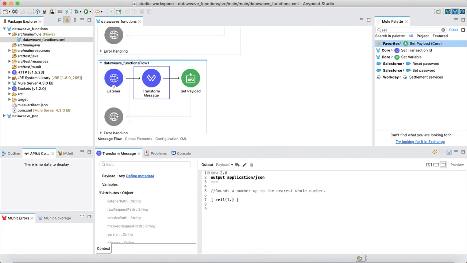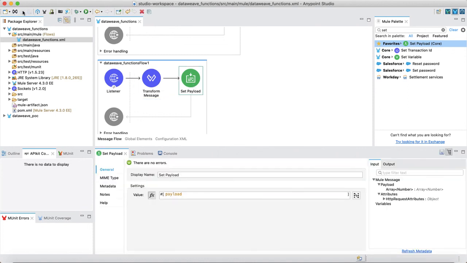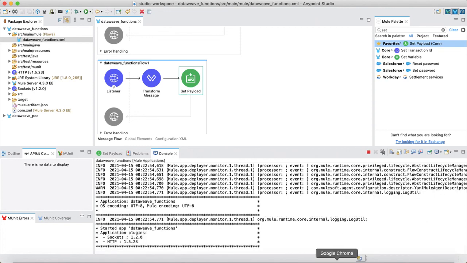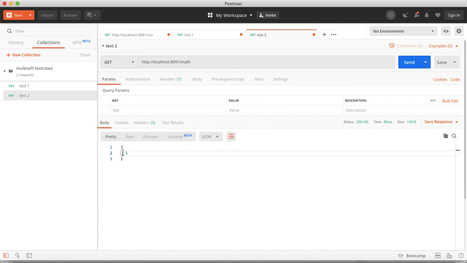I can change the number over here again. Let's make it 4.1. I hope everyone knows the answer, which is 5. Let's see. Okay, it's deployed again. Let's test. Great. So we are getting the response as 5.